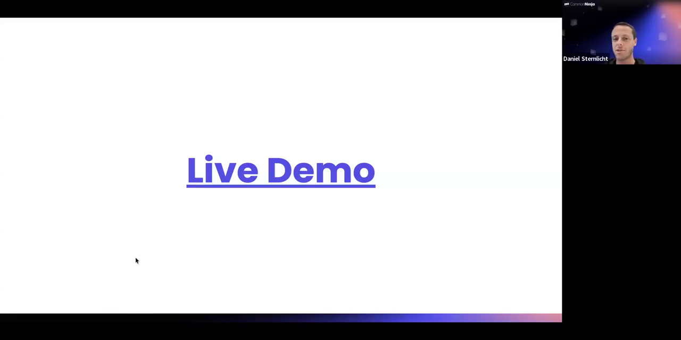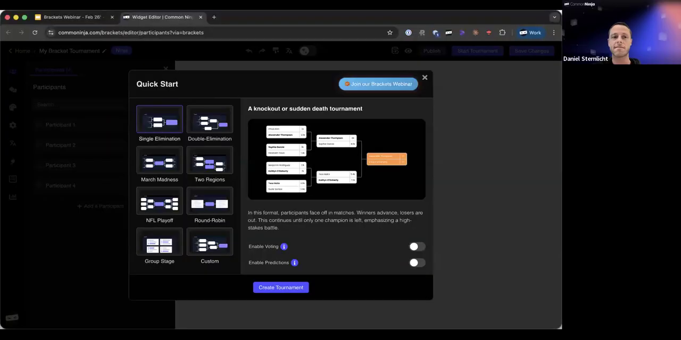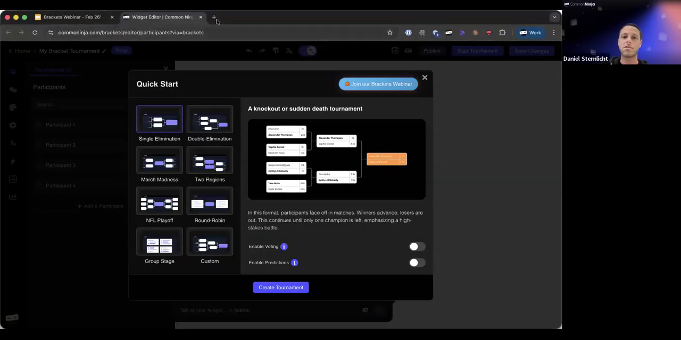No code, no preparation, just exactly how your marketing team or even you are going to do it. And while I'm building it, I want you to think, where could this fit into my next campaign? All right. So let's do it. Hopefully everything will work. I'm going to start by accessing the brackets editor.